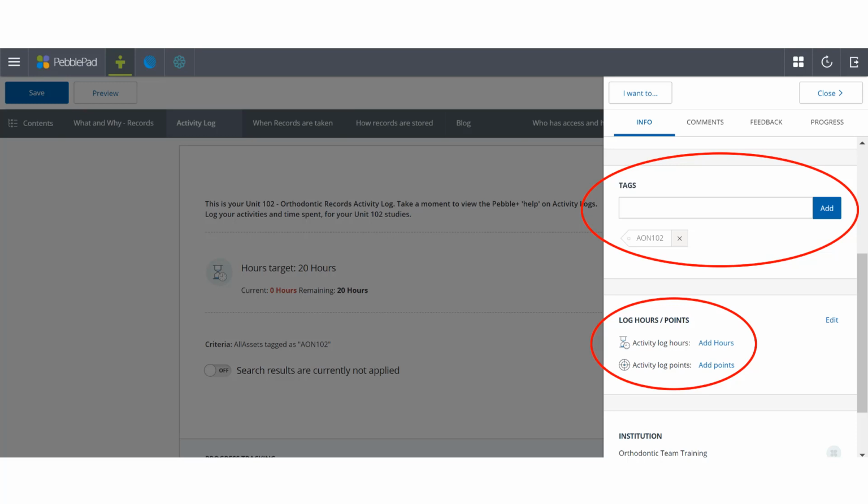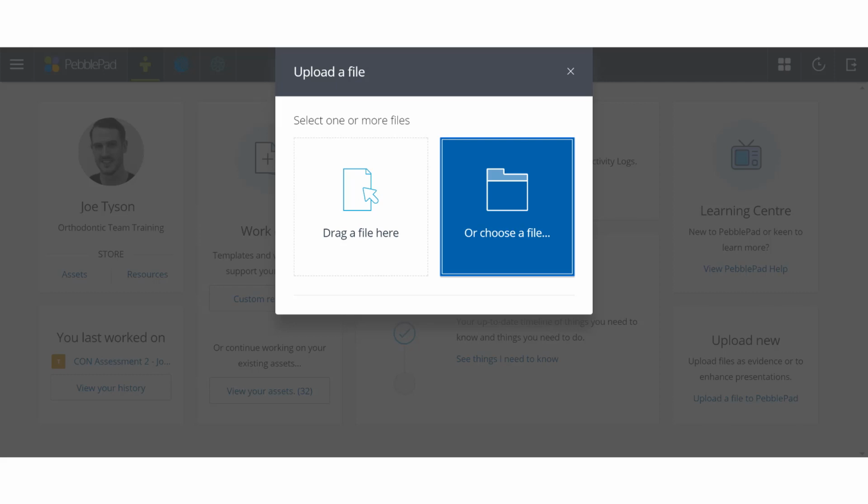The final thing I want to talk to you about is uploading files. This is a fairly straightforward process. You can simply drag and drop a file to here, or you can choose a file manually and upload it directly to PebblePad. You will be required to do this for several of our courses, so make sure you're familiar with the process.